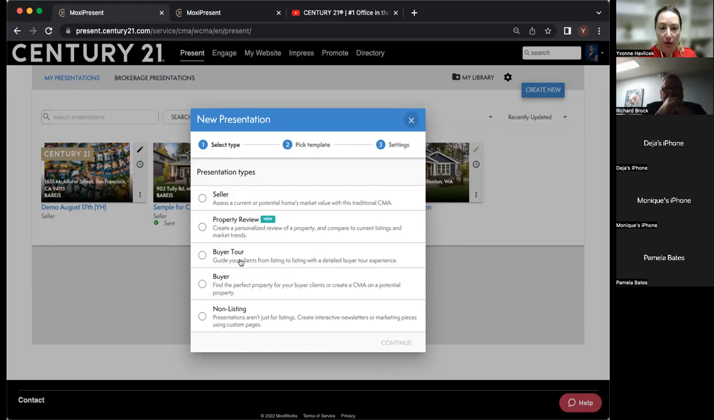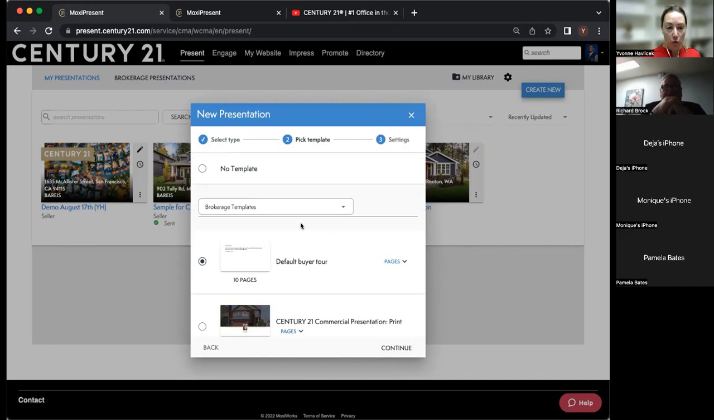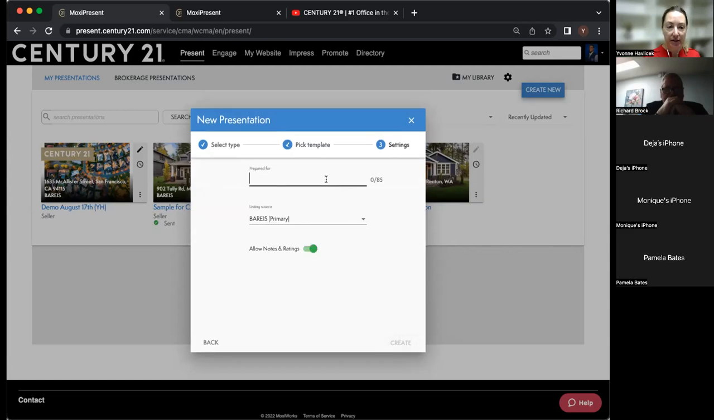So again, here we find ourselves. I'm going to select buyer tour. I'm going to click this radio button and hit continue. And then remember the templates. So again, I'm going to stick with default buyer template. And now again, we have to name our presentation.